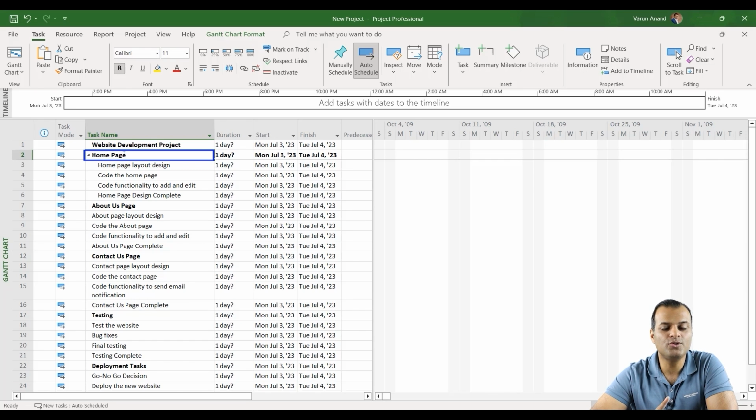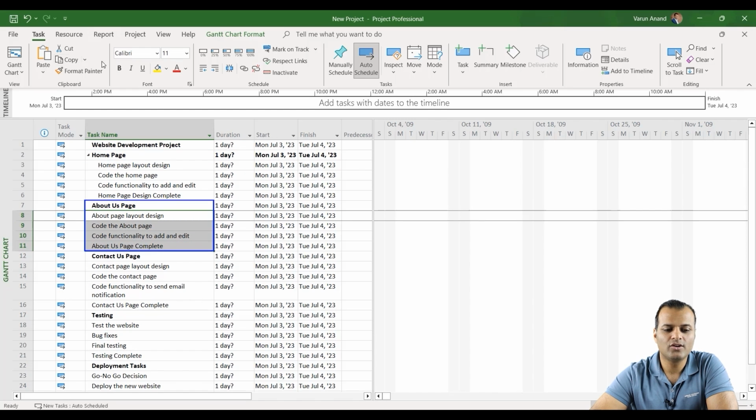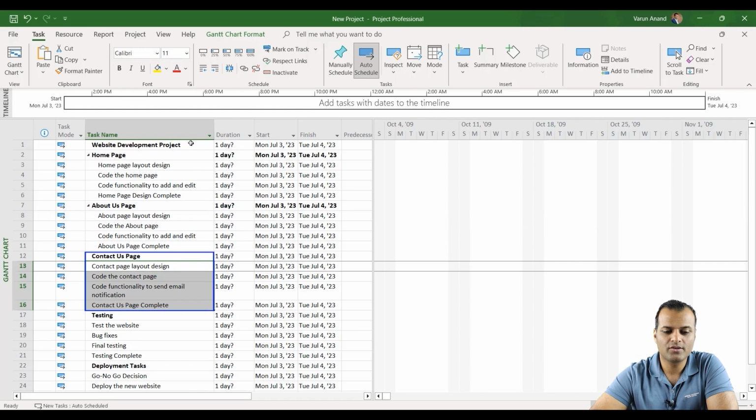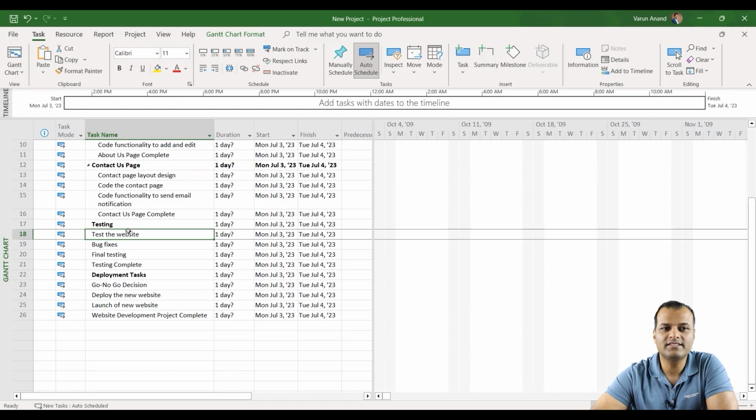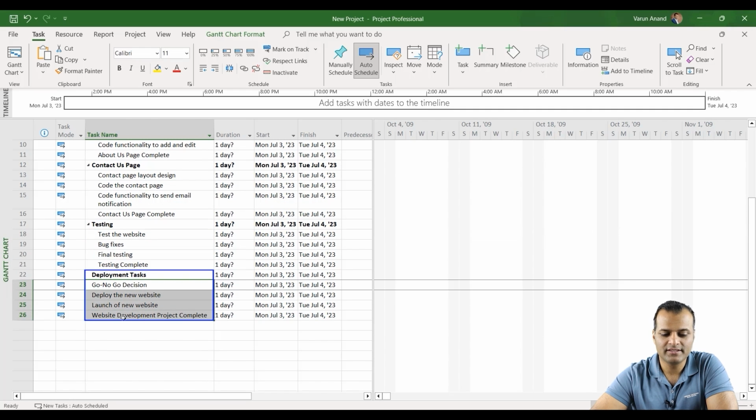Now I want you to repeat the same steps for all of the other options also, like about us. Hover over here and click on it, then contact us and done. Then in testing, click on this. So this is done, and finally this is your deployment task.